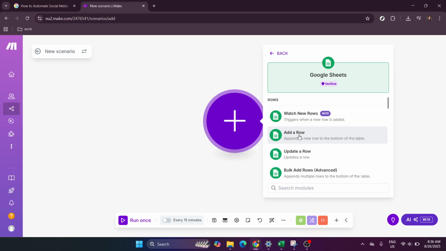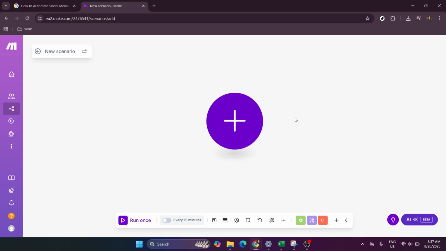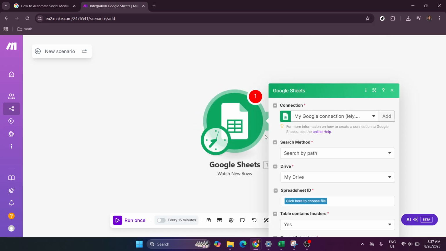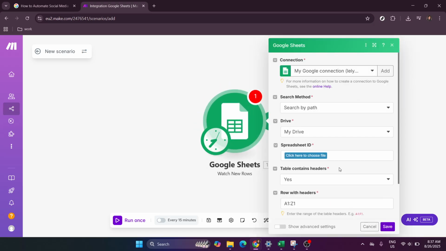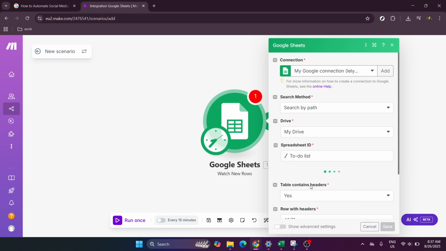Now you'll focus on choosing your trigger. A trigger in Make is an event that initiates the scenario. In this case, it could be when a new row is added to your Google Sheet, indicating a new social media post. To continue, select the specific Google Sheet file that you'll be using. Make sure this file contains all the necessary information for your posts like content, image URLs, or posting dates.